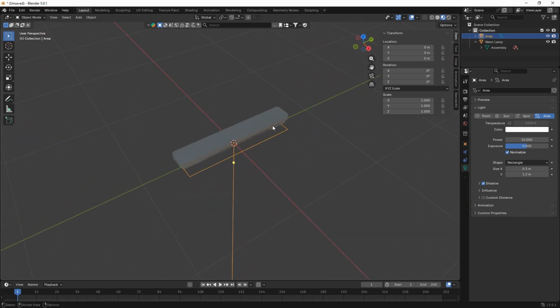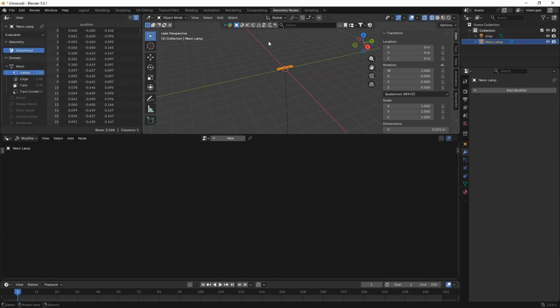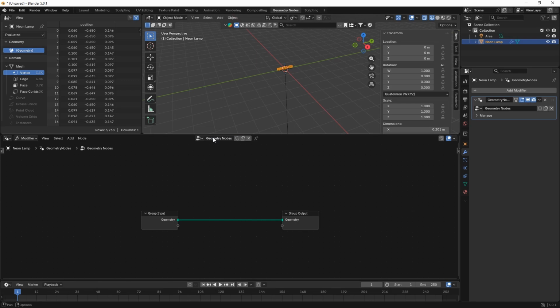Once we have the elements we want to combine, we select the lamp mesh object and switch to the Geometry Nodes editor. We click New to create a new Geometry Nodes modifier and start with the default setup, connecting the Group Input node directly to the Group Output node.